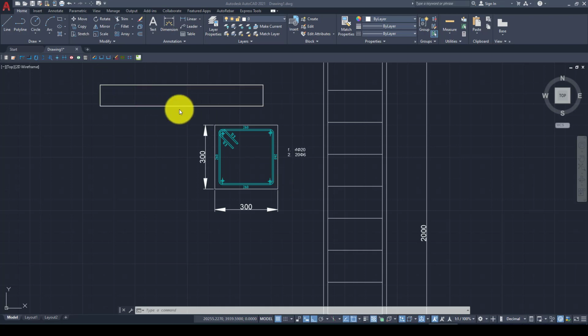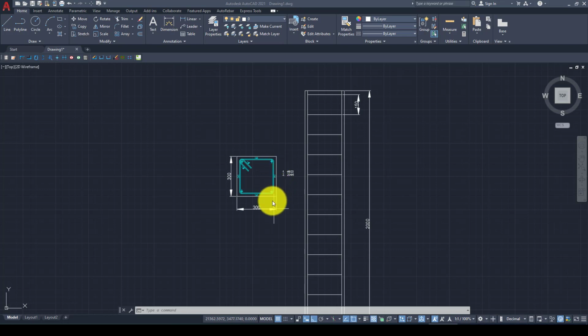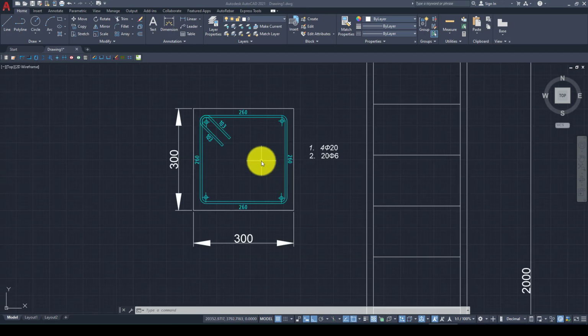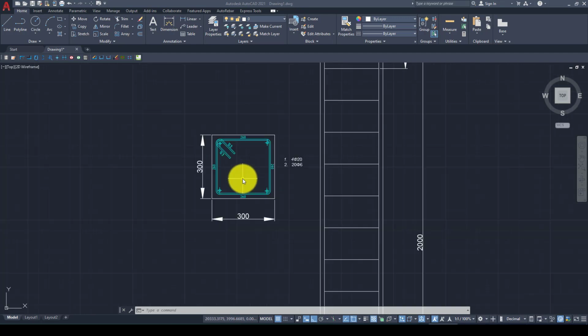Hello everyone, this is another ABAQUS tutorial. In this tutorial, I want to model and simulate an RC, reinforced concrete, column. And then after that, I want to evaluate the compressive load bearing capacity of this column.